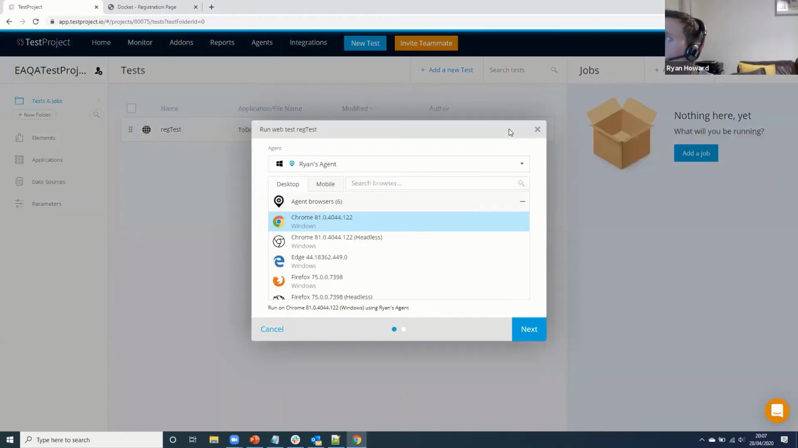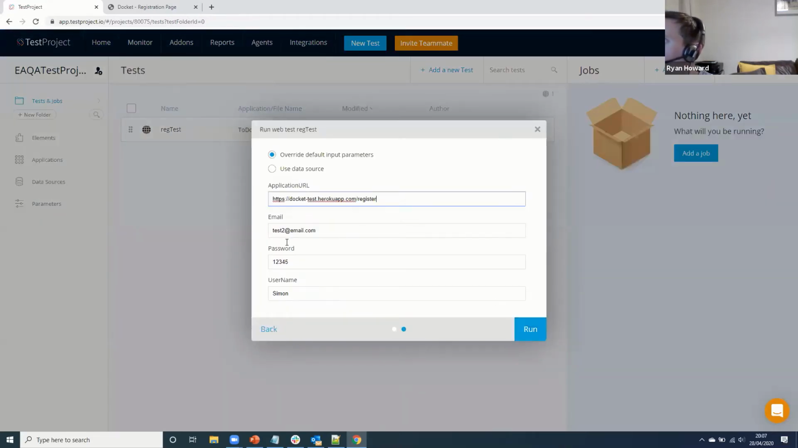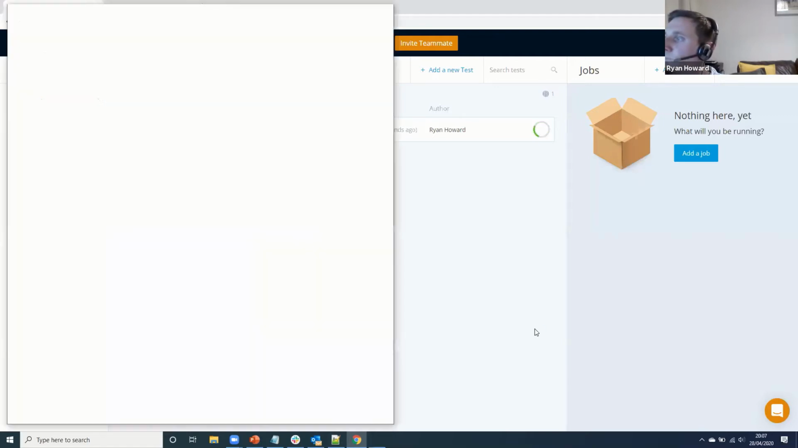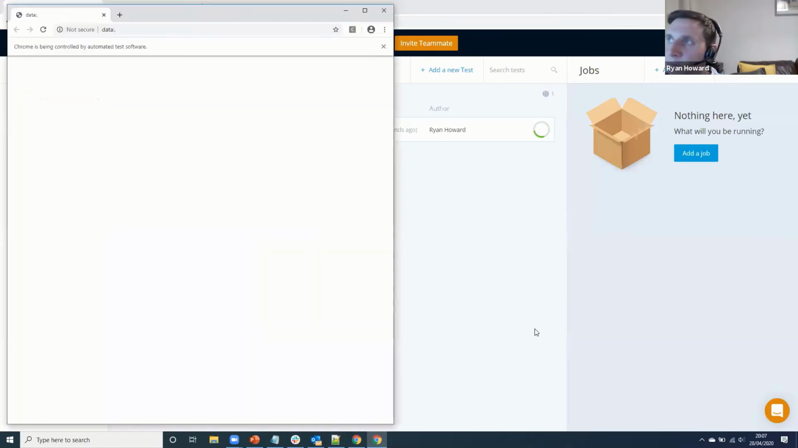I will run that test again next, but this time I will change the data because I've just used this data. Okay, so I'm going to run that now. Again, it's going to open up the browser.